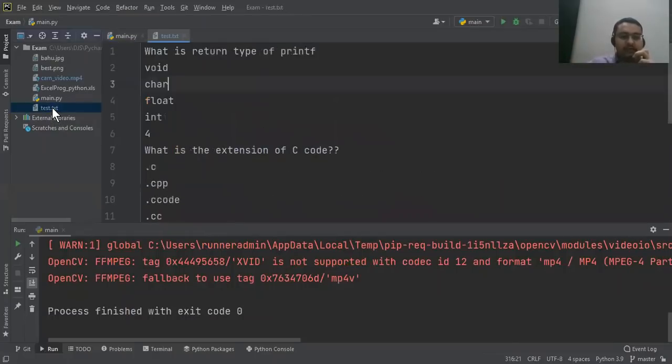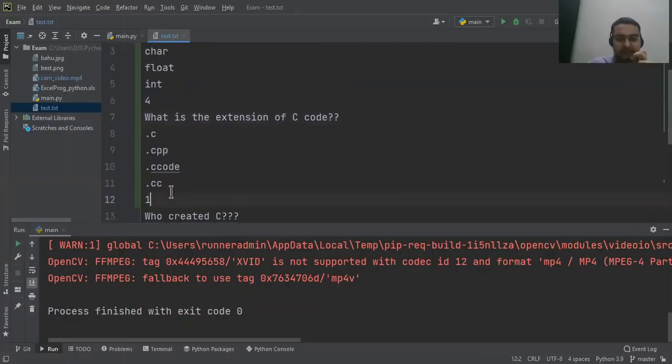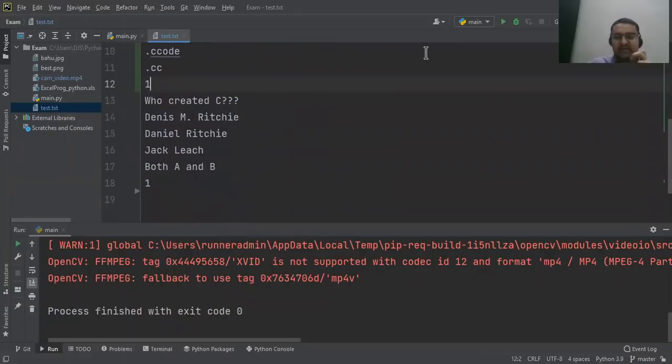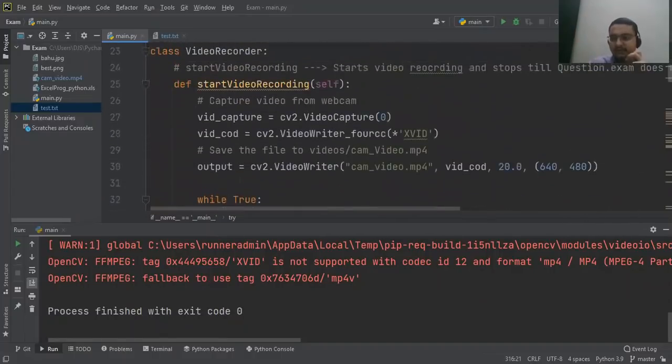So let's have a look at what my test.txt has to show. Now, as I have typed integer, which is the right answer, I ended up with 4 because it was the fourth option. Dot C is 1. Who created C is 1, which is Dennis Ritchie. At this point in time, I only have 10 questions and I'm allowed to show only 3 of them. Even in the GitHub file that I've uploaded, there would be only 3 displayed. If you want to extend it, you also would have to import the scroll bar, which is like this part of the game.